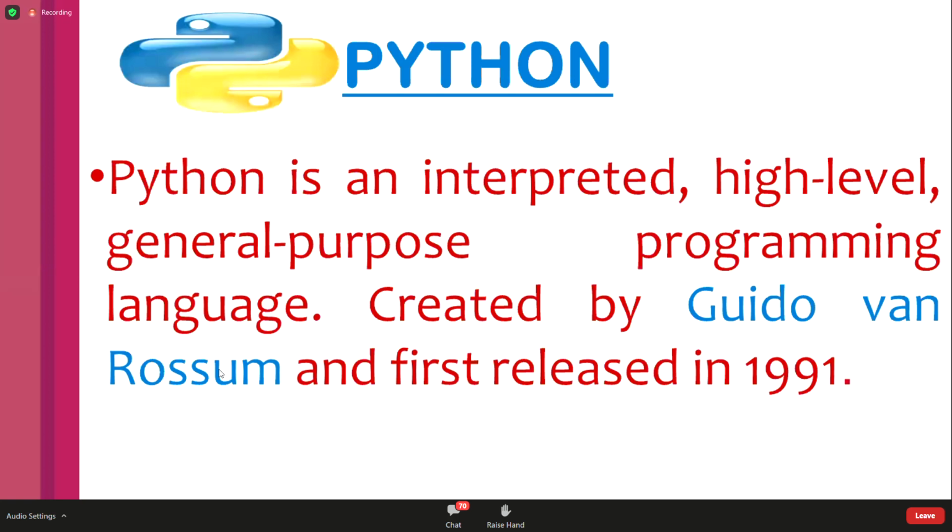Everything open. Python is an interpreted, excellent, high-level general purpose programming language created by Guido van Rossum and first released in 1991. According to my experience in Python, this is one of the perfect definitions of Python.